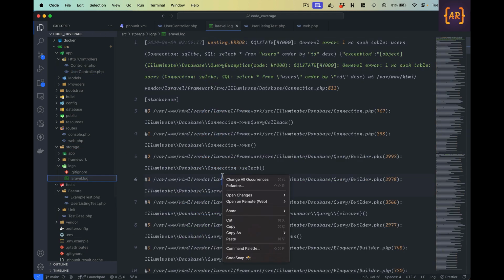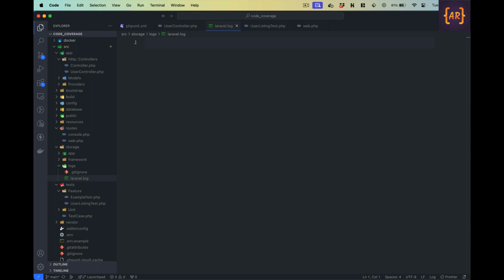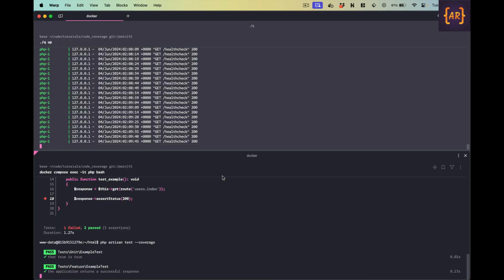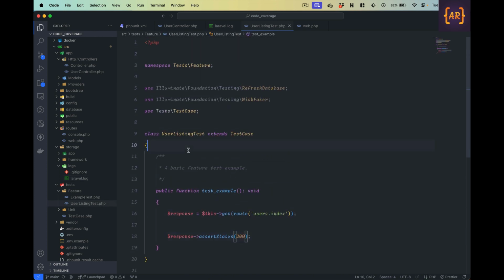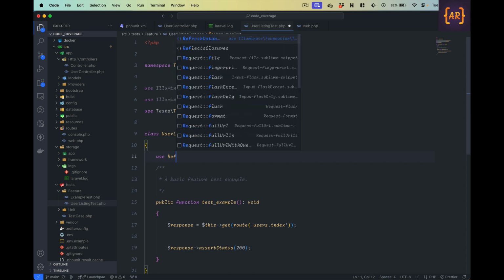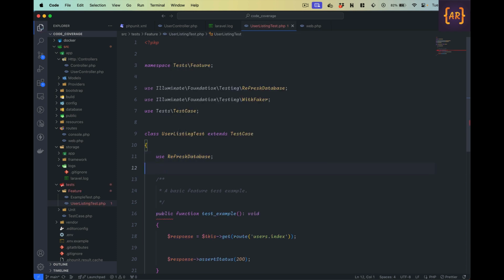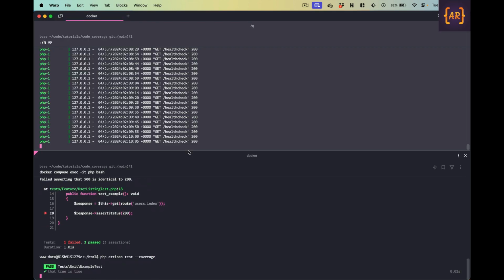So somehow I still get a bit confused while I'm doing the recordings. I don't know why. So it says no such table users. And I thought, oh, I get it. Yeah. So I'm inside my test and I need to do a refresh database. Otherwise, inside my test, it won't run.